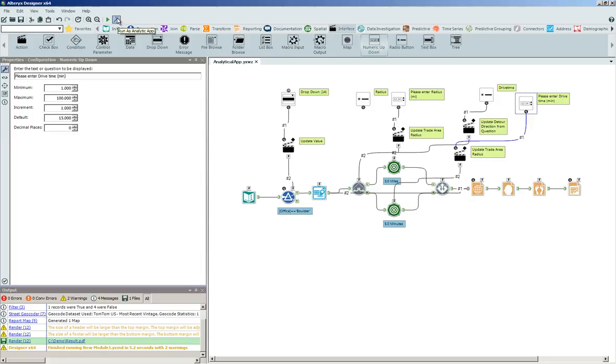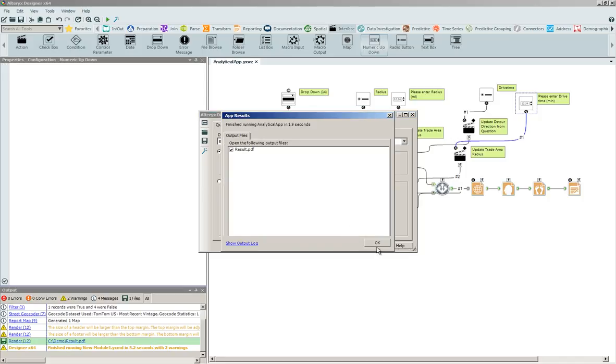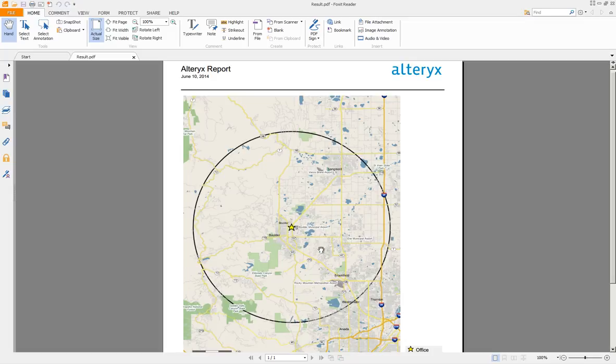If I select this, it will run this application as an analytical app. I can go ahead and with the defaults, just simply hit finish and have the application run through. We can see the resultant PDF is a 15-mile radius around that Boulder-based office.